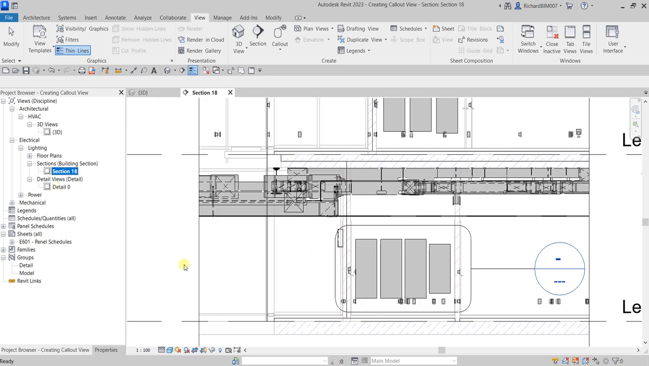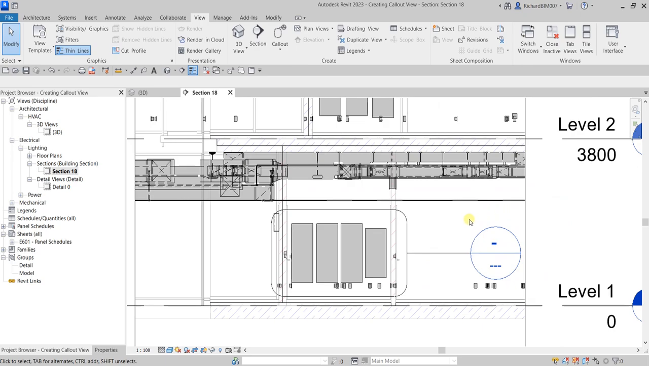If you are not sure what the name of the callout that you just created is, just hover your pointer, do not click, and then you can see the name there: Views, Detail View, Detail 0. So that's the name of the view, Detail 0. Or you can also check your status bar here. Hover your pointer and then look at the status bar. You see this one? It says there Views, Detail View, Detail 0. So this is the one that we are talking about.